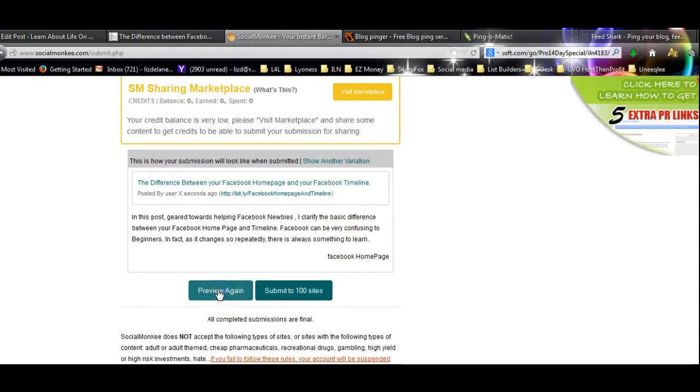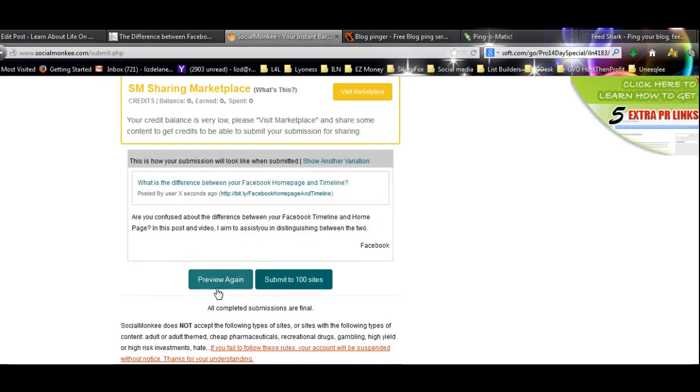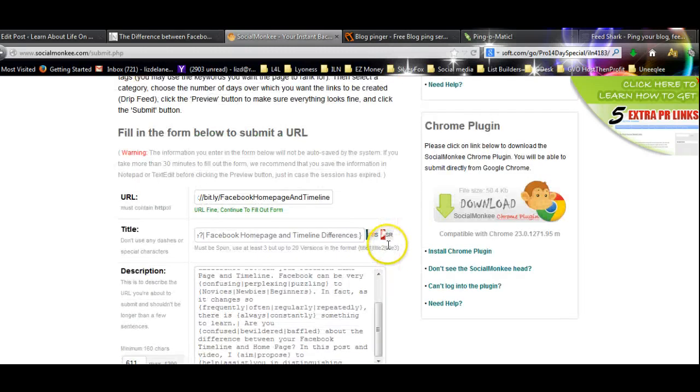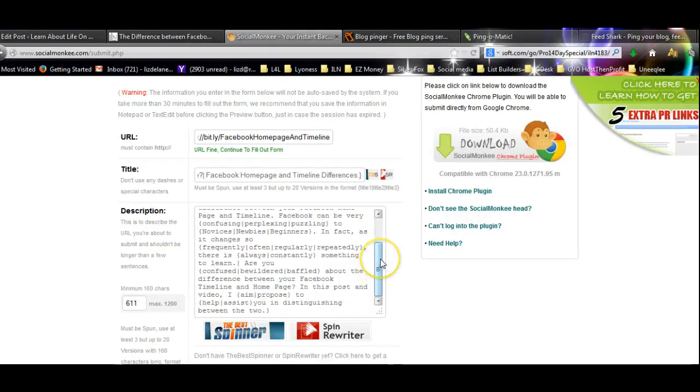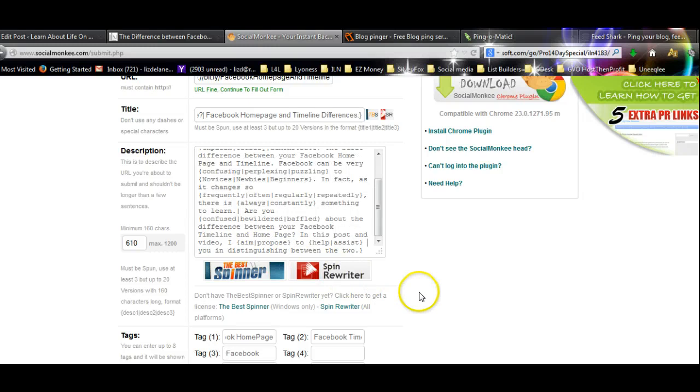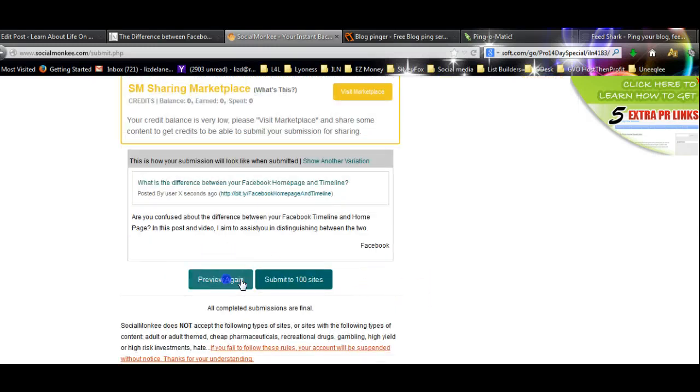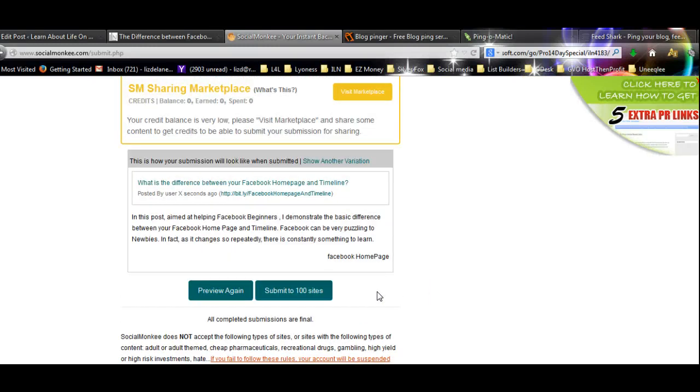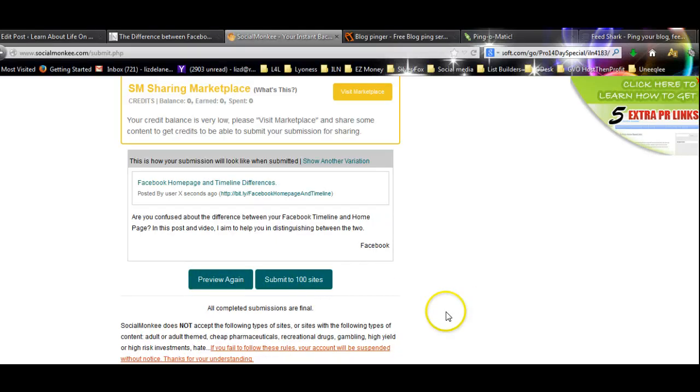I preview about 4 or 5 times just to make sure that each version makes sense. To assist you. To assist you. Just put a gap in there. Preview again, it'll change again. So all these different, okay. And I'm happy that they all make sense and they're easy to read. So after I've done that, I go submit to 100 sites.